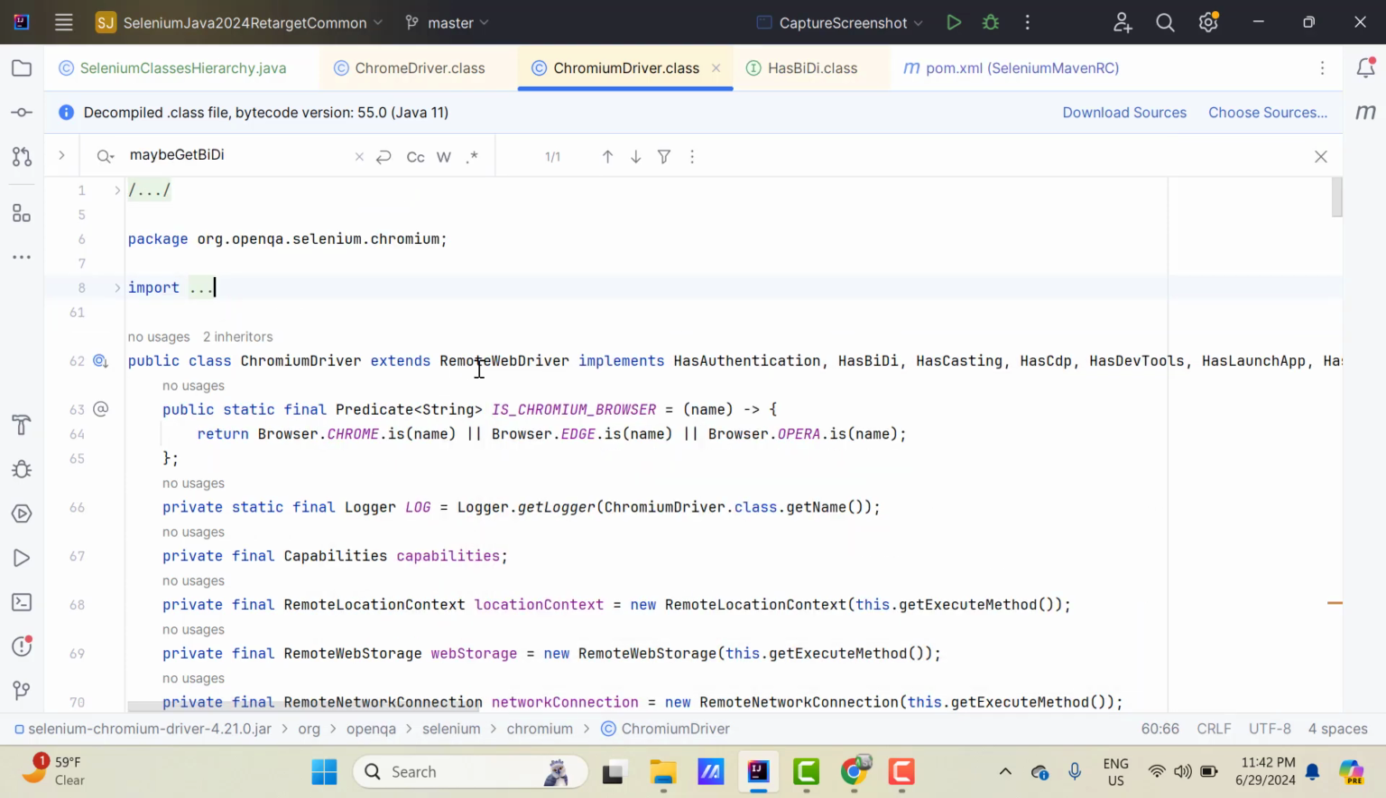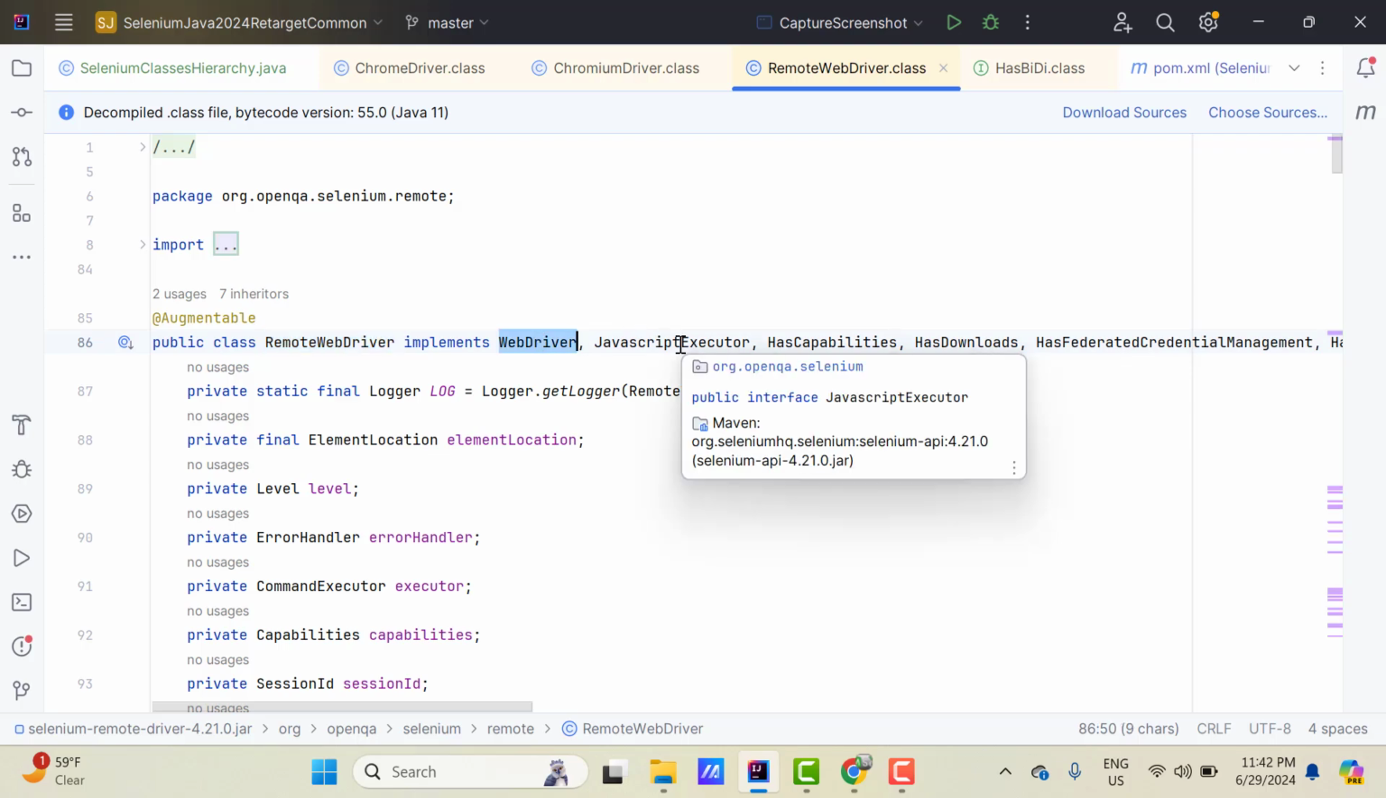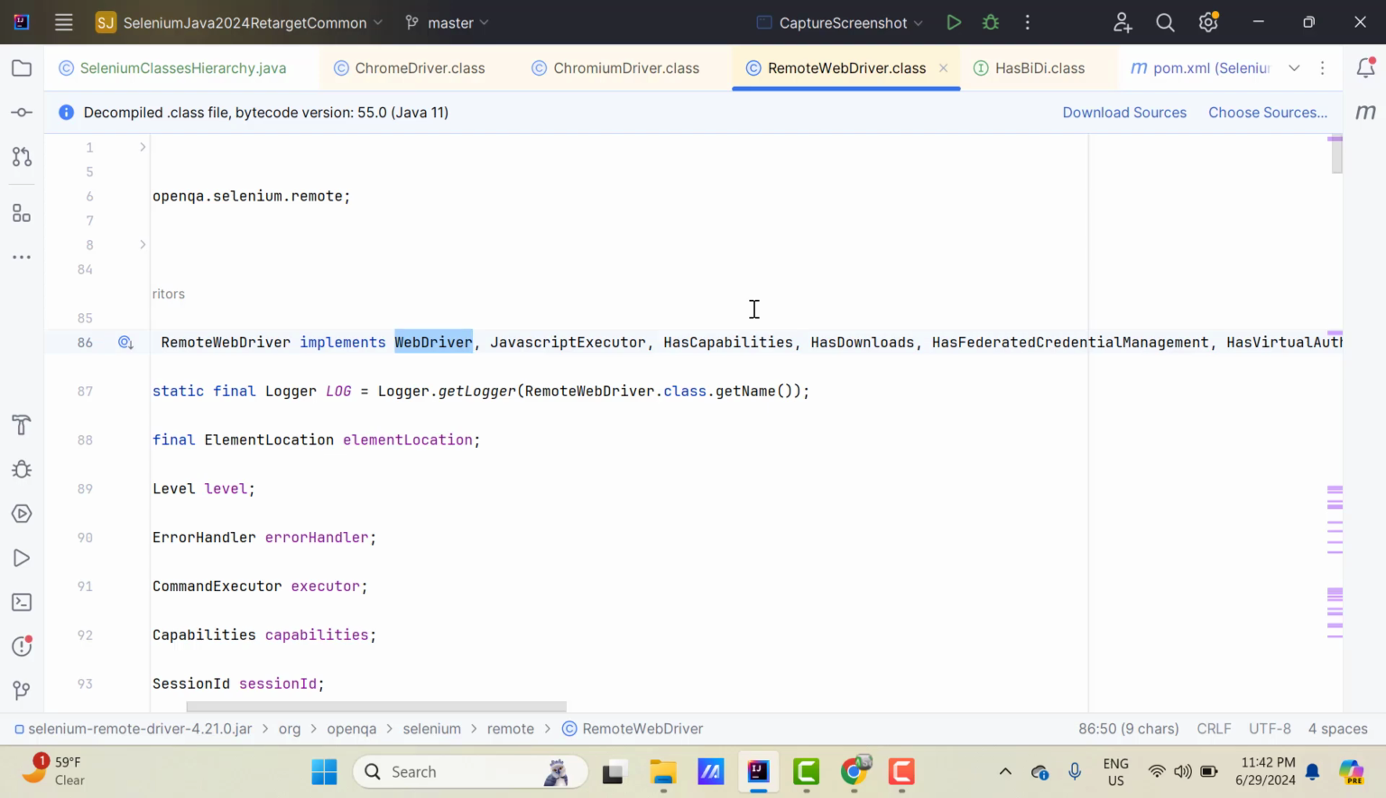I'm going to remote WebDriver this time. And here, this remote WebDriver is implementing multiple interfaces. And you can see we have WebDriver, and then we have JavaScript executor, and we have so many. So you might be thinking why we have so many interfaces. Generally, when you are defining a contract, you try to group them so that you can easily find the related methods.